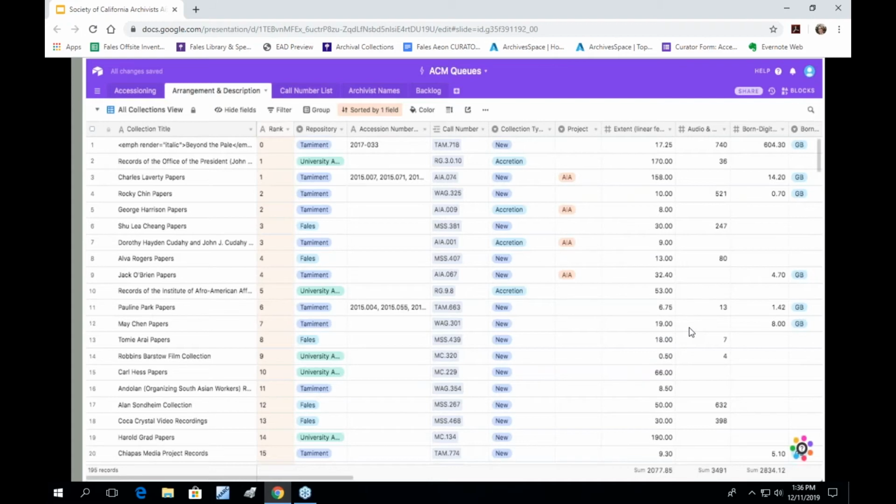I then recorded the ranks that were assigned in a field, which is in the second column from the left of this view we're looking at. It's shaded lightly in orange by Airtable. And this view allows anyone to check in on how far we've made it through the priority list, and it gives archivists and supervisors an easy way to select new work based on what is numerically at the top.